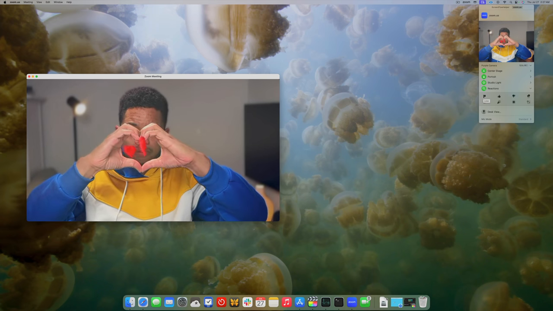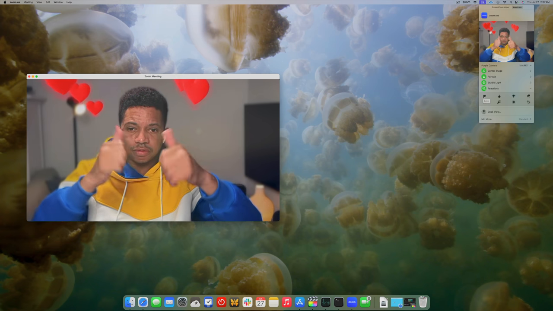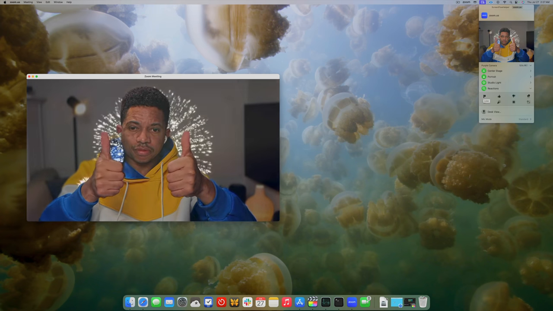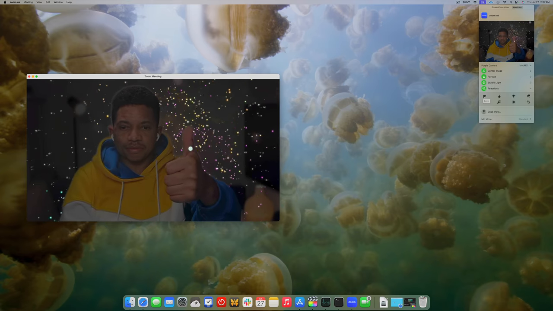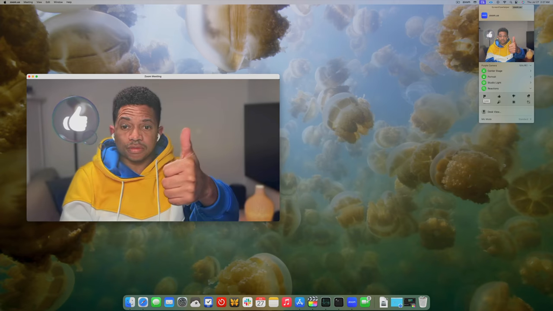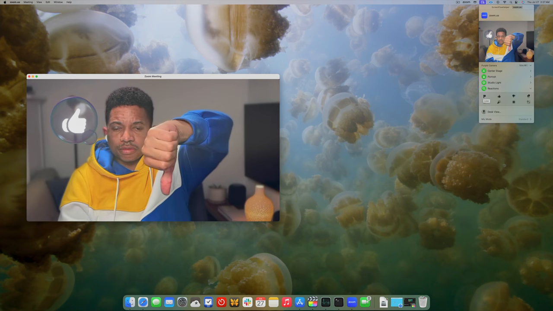But there's not just manually invoked reactions, they also will invoke based on gestures. So two thumbs up equals fireworks? Okay. One thumb up, one thumb down.